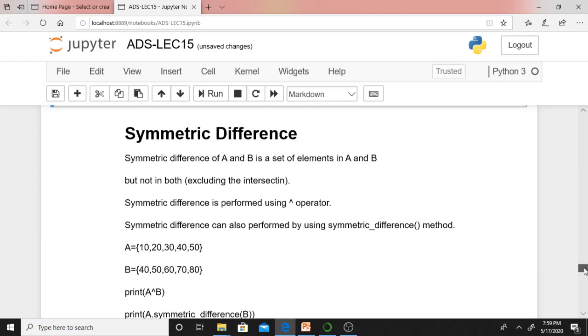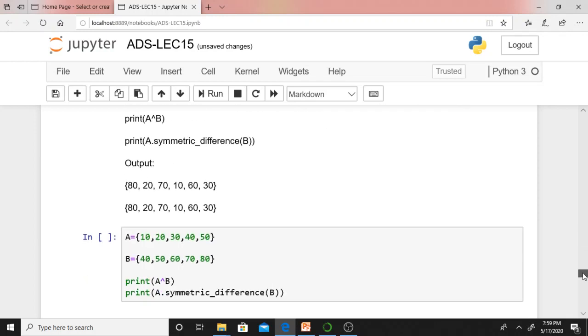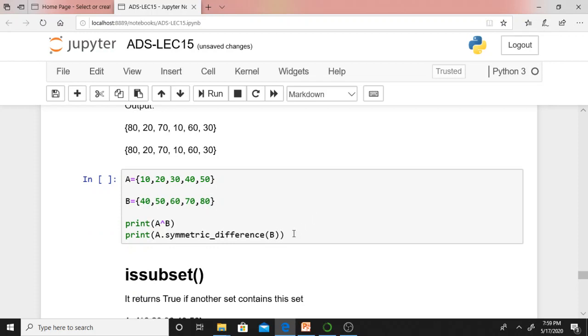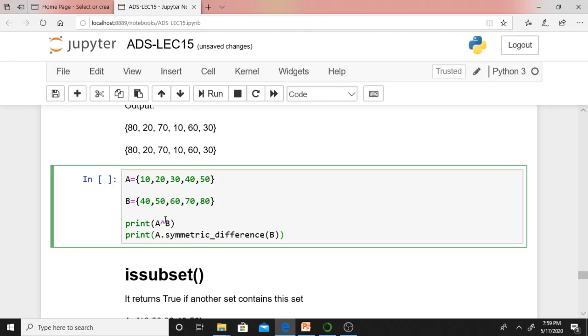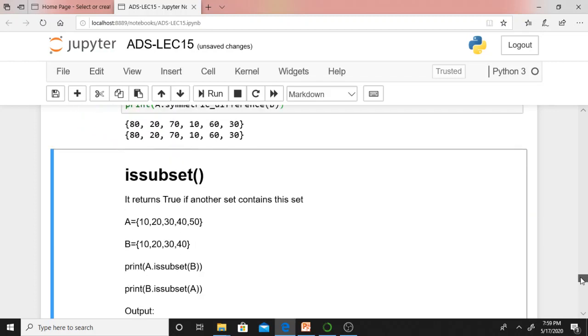That is set difference. Symmetric difference, A union B minus A intersection B. Just find A union B. From that, just subtract A intersection B. You will get the symmetric difference. That symmetric difference can be performed with the exclusive OR operator or the symmetric underscore difference function. That function also one can make use of. It is simple. A union B minus A intersection B. You might have learned this in your primary classes.